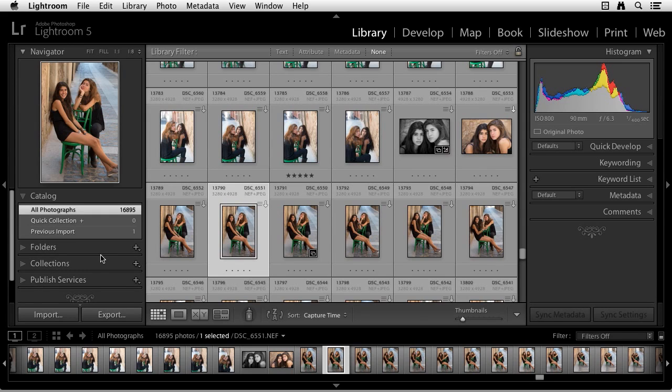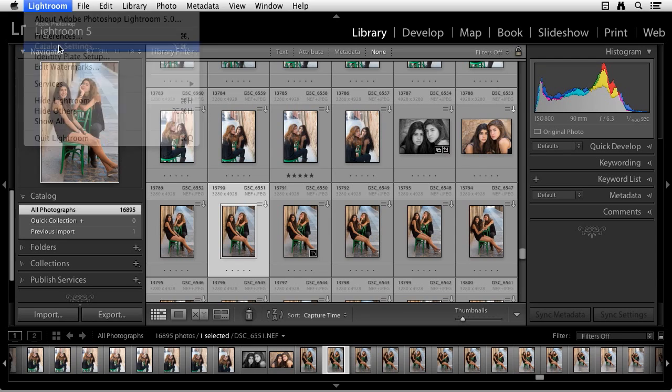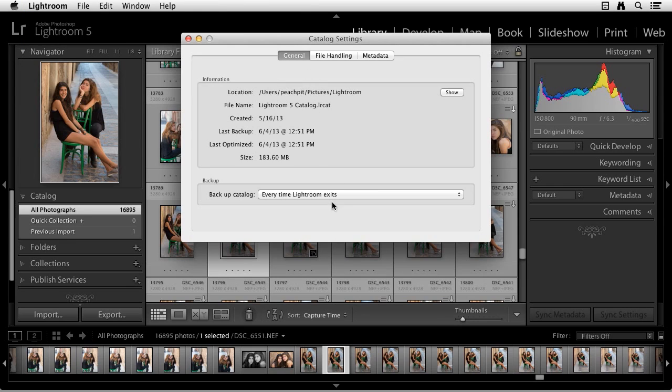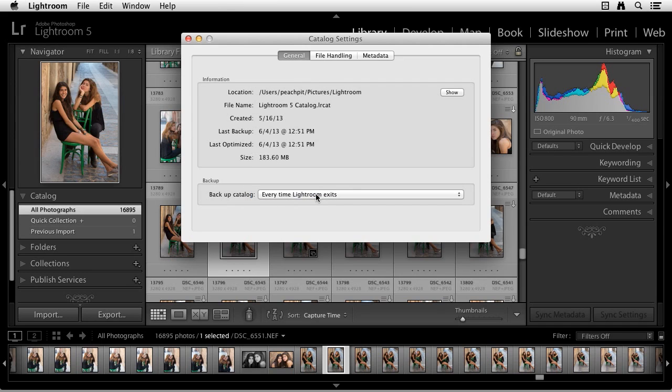As has been mentioned many times, it's always a good idea to back up your catalog. And you can do that by setting your preferences under Lightroom Catalog Settings. That would be Edit Catalog Settings. Here, under Backup, you just select when you want the backup prompt to occur. And I highly suggest that you back up as often as you can.